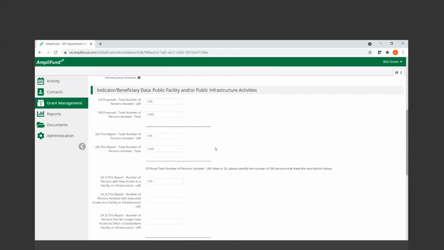Cool. So again, for this section, we identified the proposed number of persons to be assisted. So this is 1,345 people as our total. Of that, 770 are LMI. Again, we've filled this out with the approach of it meeting the national objective of low moderate income. But if you are filling this out and you have an activity that meets Slum and Blight on an area basis, you would not have anything entered in for that LMI. You would have a 0 there.